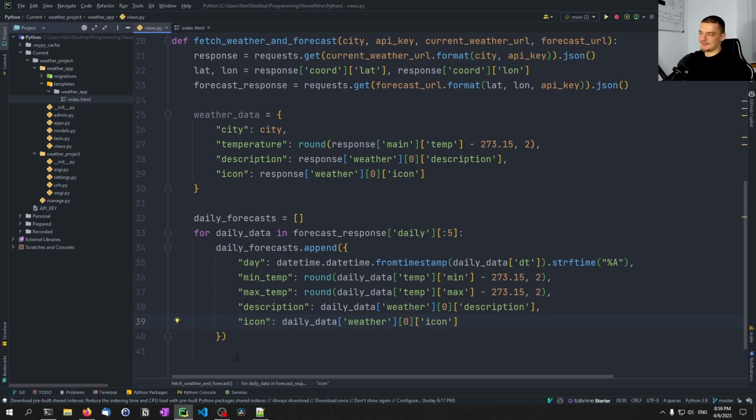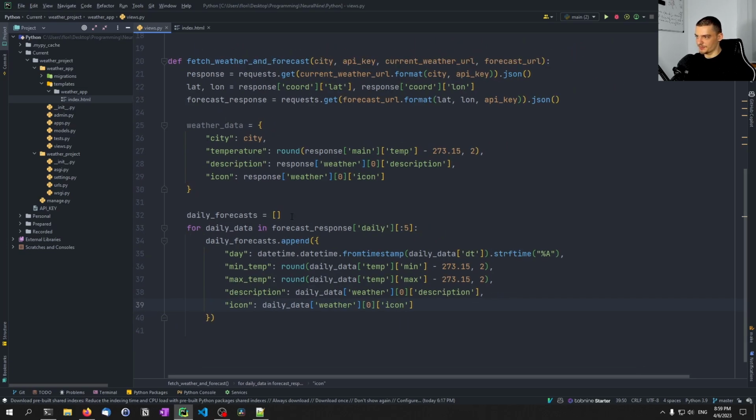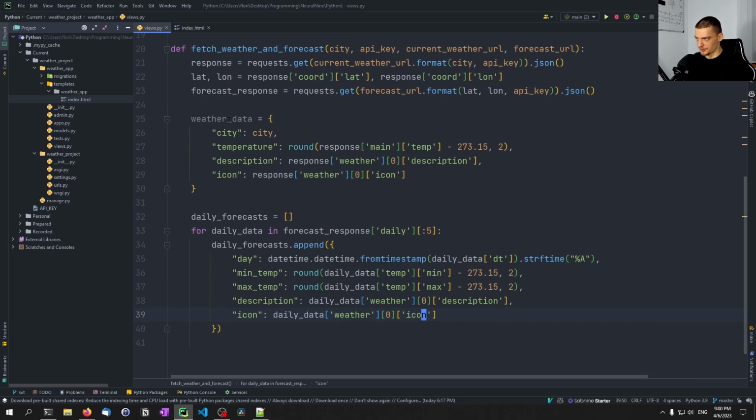All right, so all of this is just knowing the API, right? This is nothing too fancy. This is not some programming logic. This is just taking the response, the JSON response from the API, knowing which field has what. And this is just the structure of the response. And those are the fields that we are interested in for the project that we saw in the preview, right? So we have daily forecasts, we have the weather data. And now what we want to do as a result of this function is we want to return the weather data and the daily forecasts.